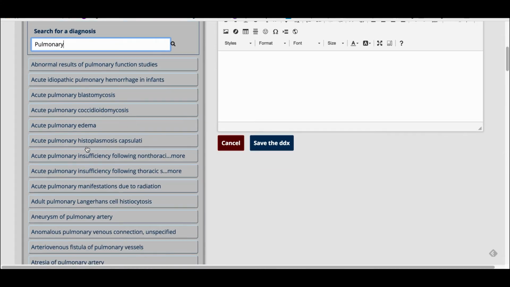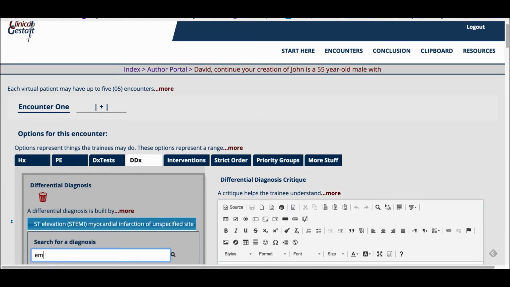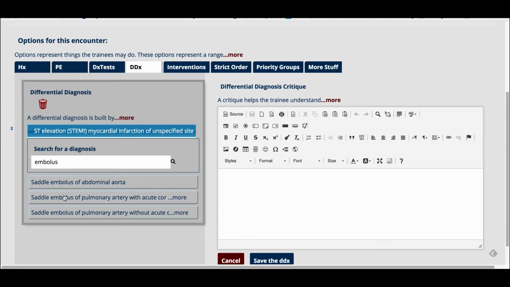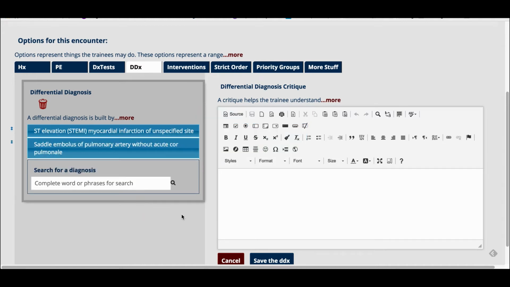The list can be reordered by simply dragging a diagnosis into a different position and dropping it there. To delete a diagnosis, drag it from the list and drop it on the trash can. The most important diagnosis should be at the top, followed by decreasing importance.